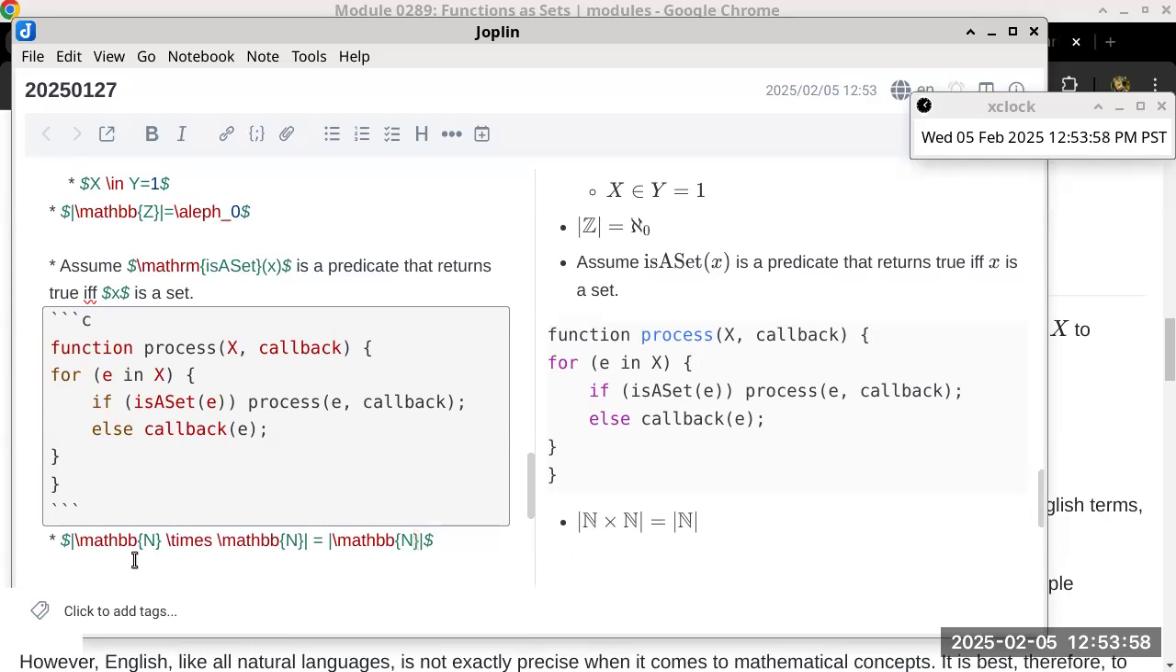Okay, so we'll talk about this. Because this one is kind of interesting, because most people go like, well, but the dimensionality is not even the same. How can they possibly have the same cardinality? And as it turns out, they do have the same cardinality, which is aleph-null.